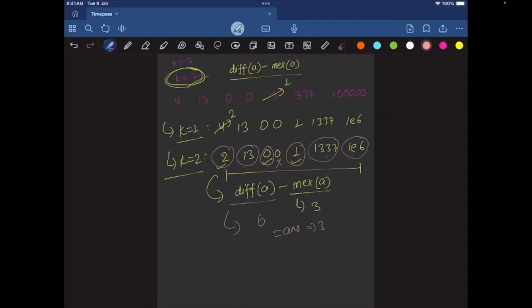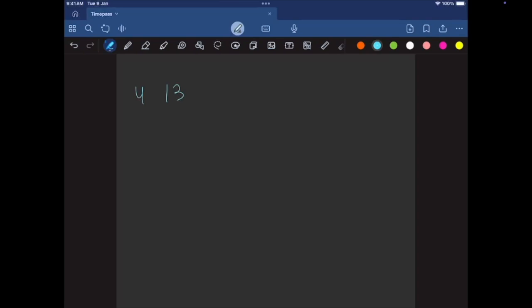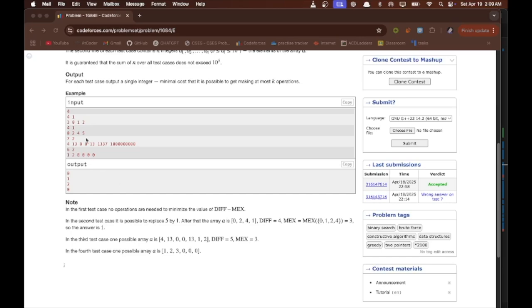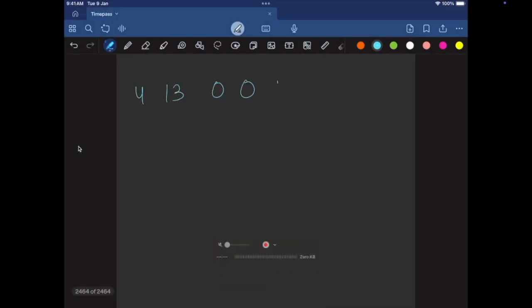Okay, is there any better way to do our operation such that the answer gets minimized, like the answer becomes less than 3? Fortunately, yes, there is a difference. There is another way where you can solve this problem and your answer becomes less than 3. Okay, so let's see. Our original problem was 1341300. Let me see on the Codeforces again. Yeah, 1337 and 1E9 or 1E6, something.